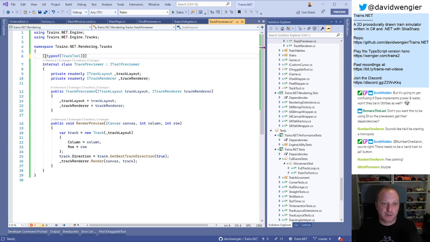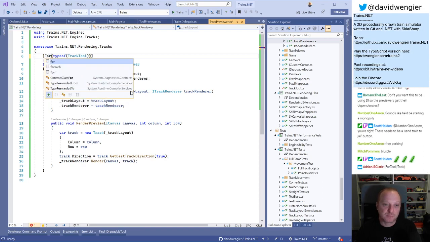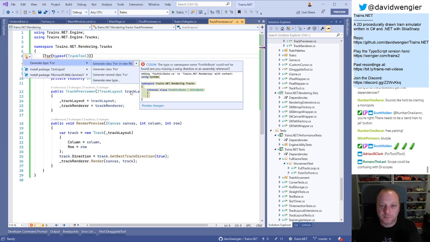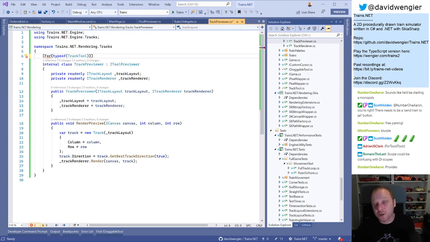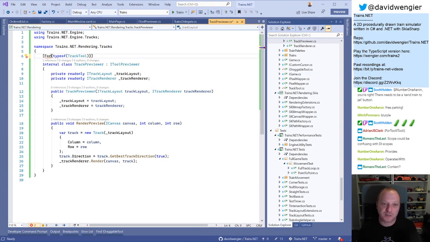No. I don't know. What is it doing? It is saying, I know how to do these things. Yeah, I'm a previewer for this thing. "For tool" is a little specific. I think this attribute can be generic. Scope could be confusing with the scopes, and yet that's kind of what we're doing. Maybe. Provides. That's interesting, but it doesn't provide a track tool. I would almost say consumes.